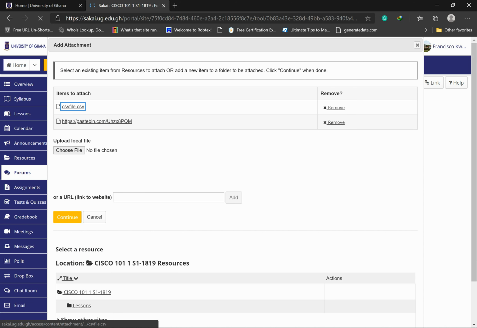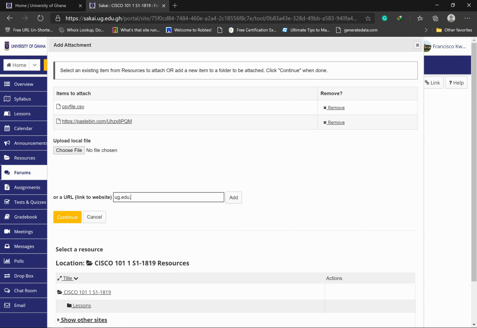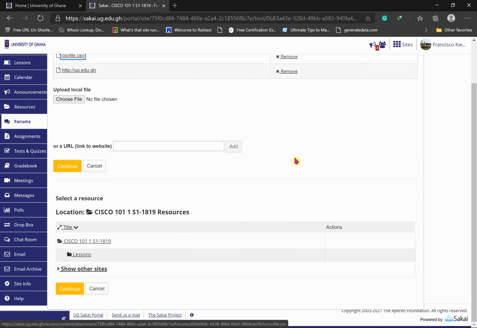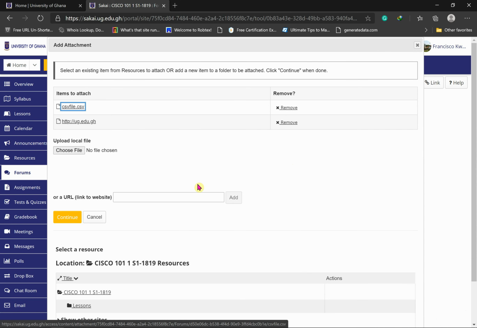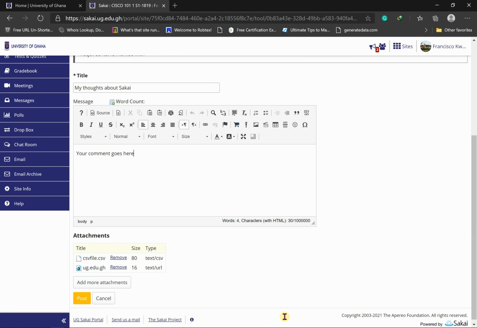So when you are done, you hit continue. If you want to remove a particular attachment, you can hit remove to remove it. Then you can click continue to finish up. So we have our contribution and our attachment. Then I hit post.